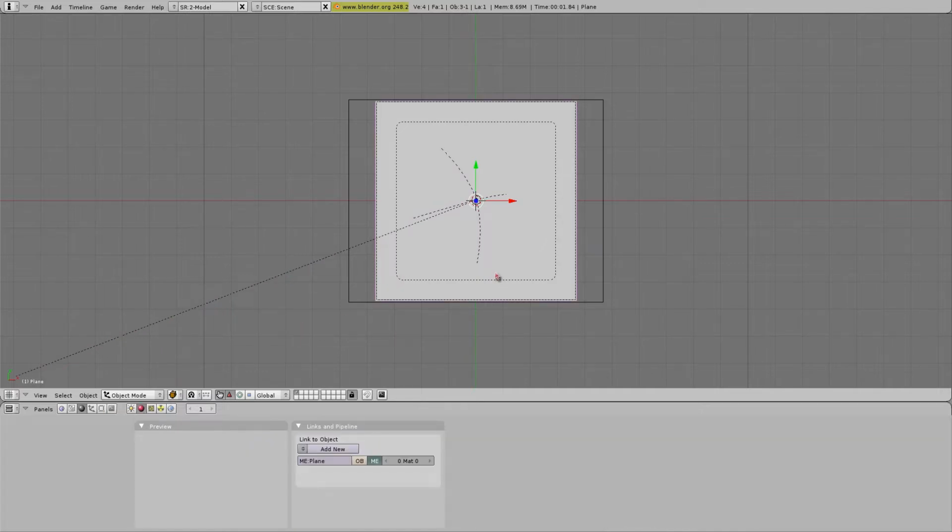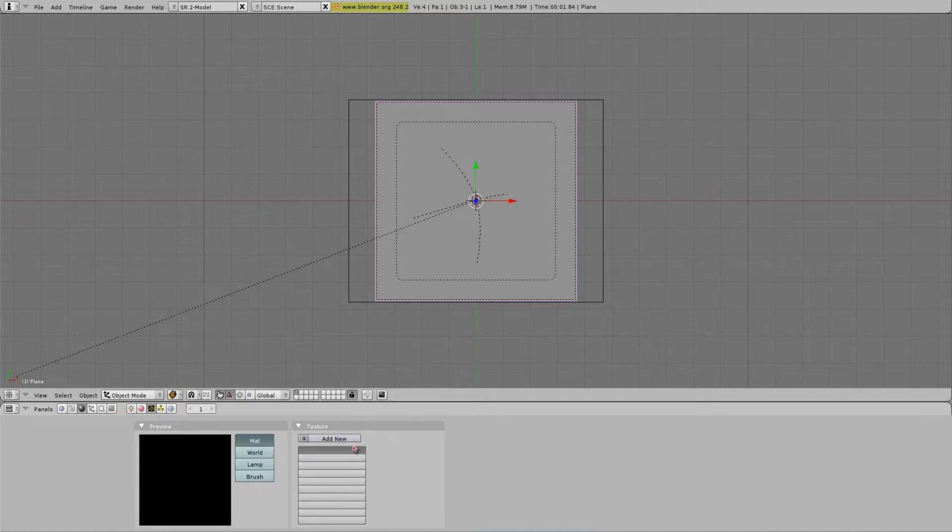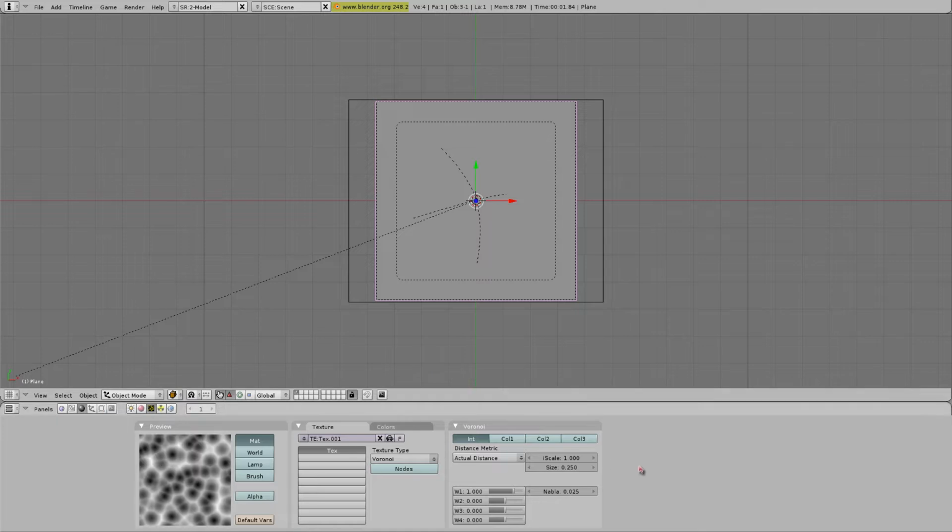Right, now select the plane again and then create a new material. Switch that to flat because it'd be easier to work out. I want to add a texture, so we go to the texture slot over here, add a new one. I'm going to use a Voronoi type. Now I've got a bunch of settings which I've worked out were ideal for this, so I'm just going to put those in. We'll switch this to Minkowski.